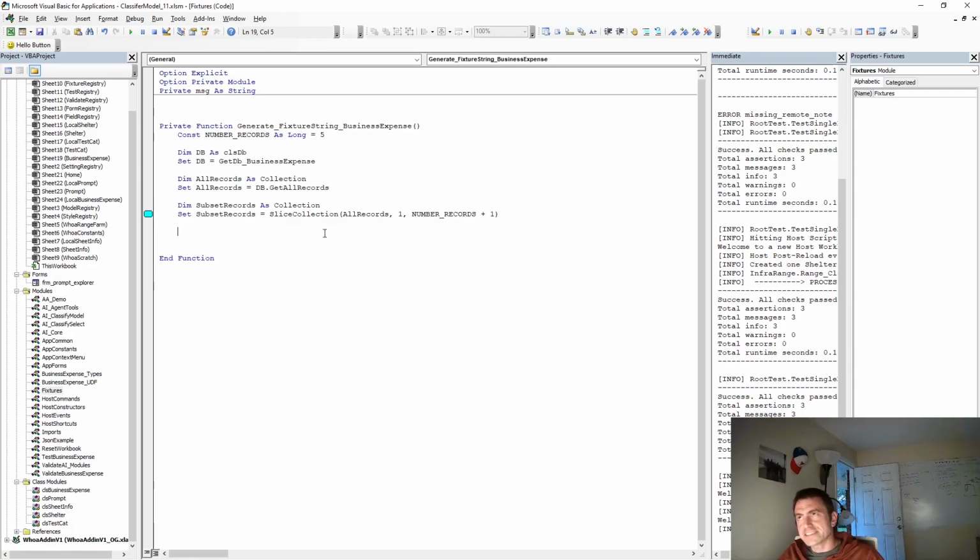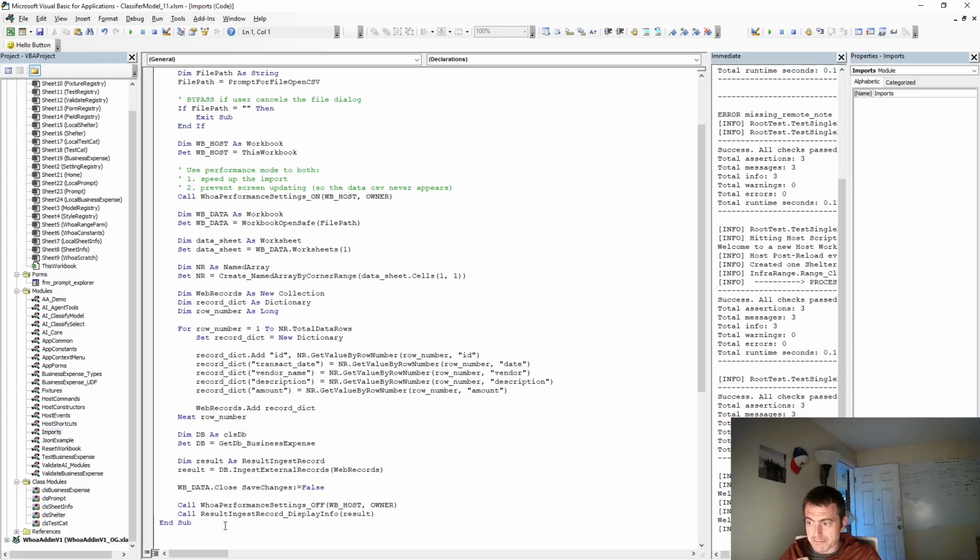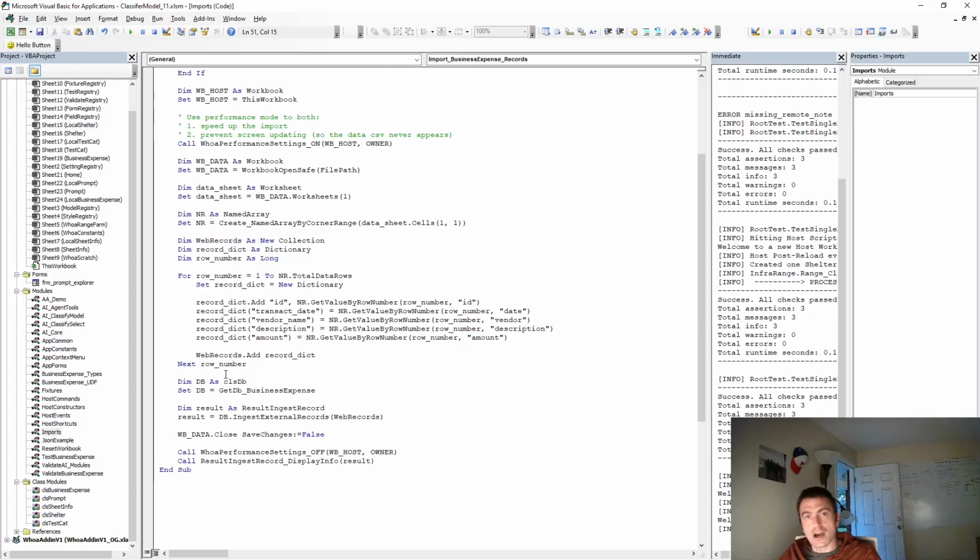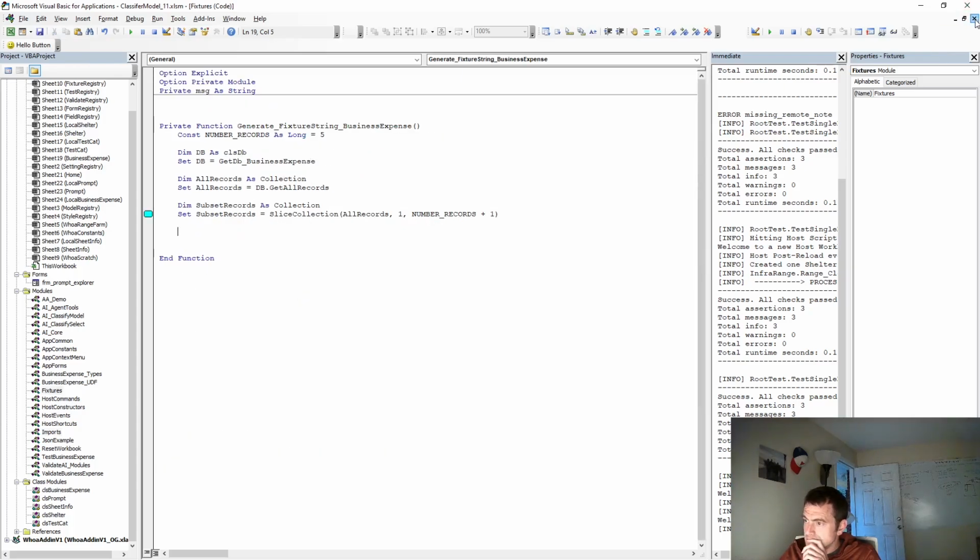All right. So we want to fake as if this was coming in from the outside world. So we're going to mirror very closely, pardon me for bouncing around, this import script, where we create a collection. We loop through all the rows in that CSV file, and for each row, we create a little dictionary. We add that dictionary to the collection. So at the end, we have a collection of 101 dictionaries, and then we call db.ingest external records. That's the greater pattern that we're following here.